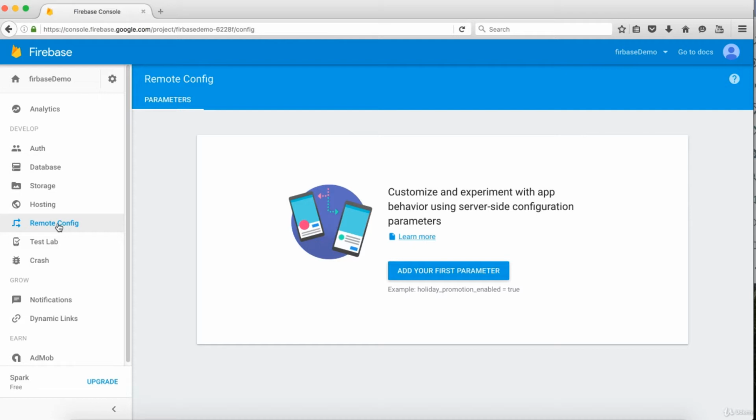It's really amazing. Imagine you have a price for something, and you need to update this price. You just update it on the server, and it will be updated for all users.